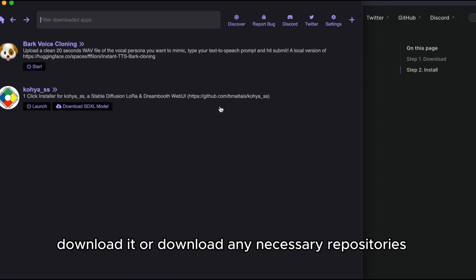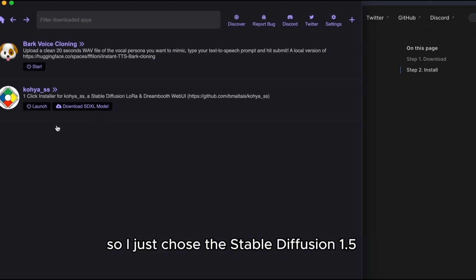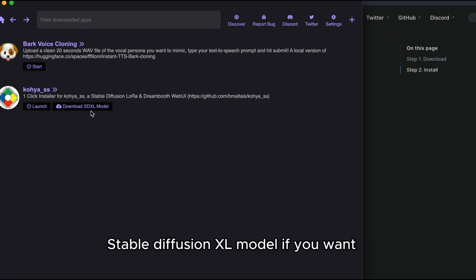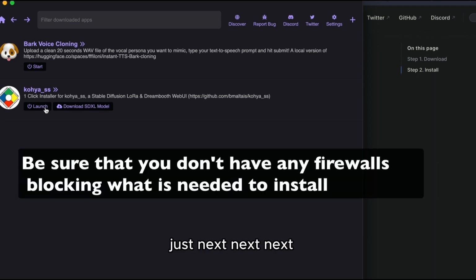It'll download any necessary repositories, and you have the option to choose which model you want to download. So I just chose Stable Diffusion 1.5. You can use the Stable Diffusion XL model if you want. It's up to you. Again, you'll click it and download it, and go through the installation process, and it's very clear on what it says. Just next. It's very easy to follow along.